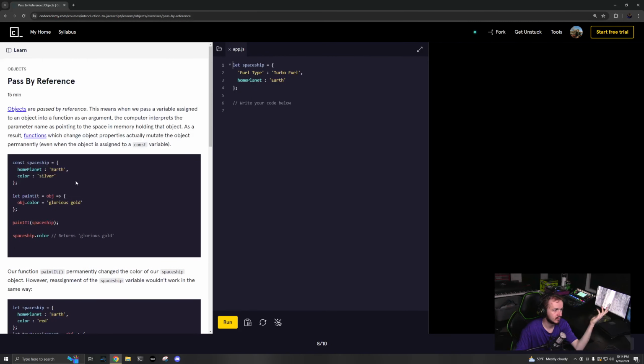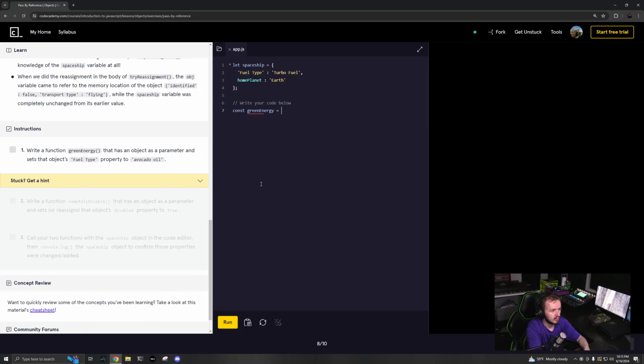Write a function called green energy. I think this is applying exactly what I was talking about just now. So const green energy is a new function that sets an object's fuel type, with an object as a parameter. Object.fuelType equals avocado oil. Okay, so here's the thing. As I mentioned earlier in one of the array things I was doing, I think it was called array functions or functions within arrays or something like that, I was talking about the same thing.